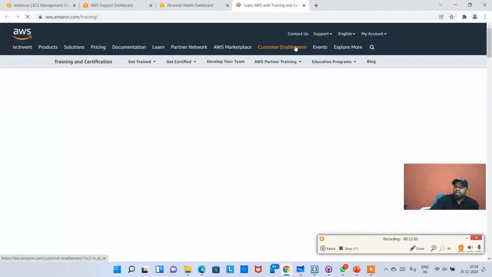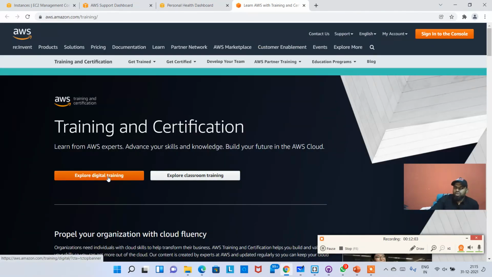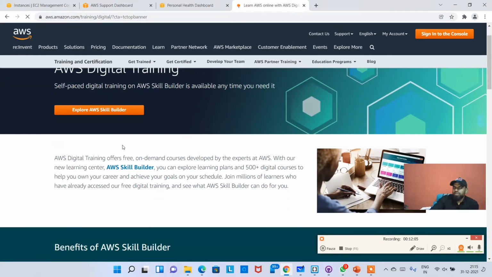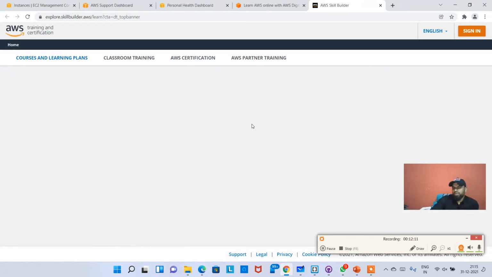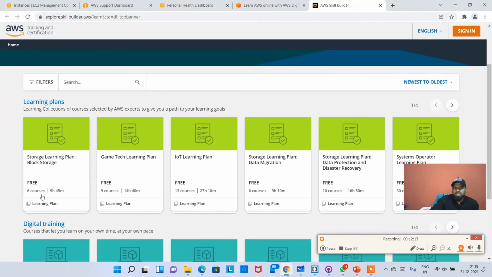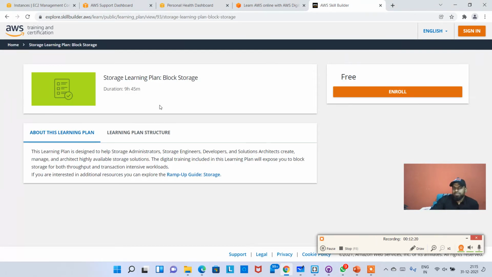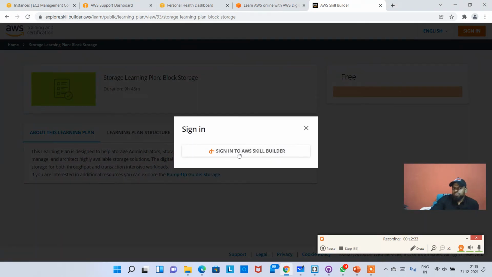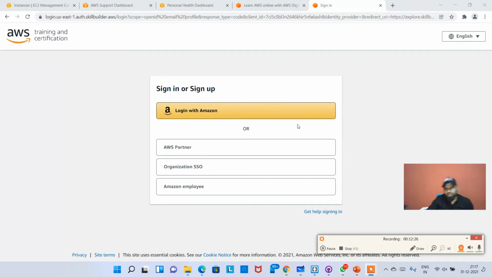And training is when you click on explore digital training, and then explore AWS Skill Builder. It has all the trainings, and all the things are free here. Say for example, I want storage learning, block storage, 6 courses, 9 hours 45 minutes. Hit on it, and then click on enroll and sign into AWS Skill Builder. So I'm logging in with my ID here.